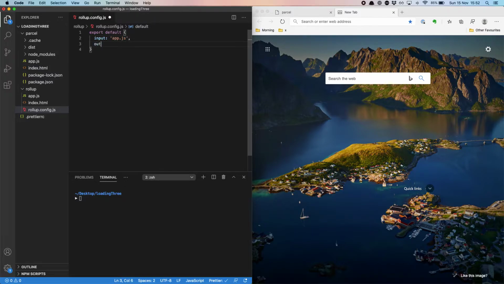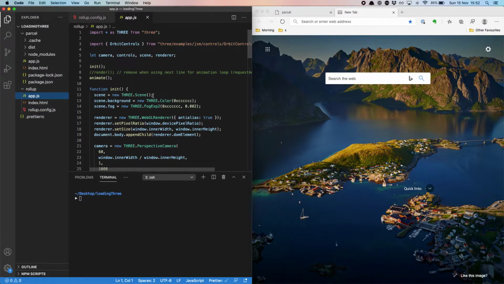And we need an output, so where we want the result of what Rollup has done to turn up, and we want that to be the file, let's call it bundle.js. Cool, so that should be enough for us to work with now. And remember, we have exactly the same setup as we had in Parcel.